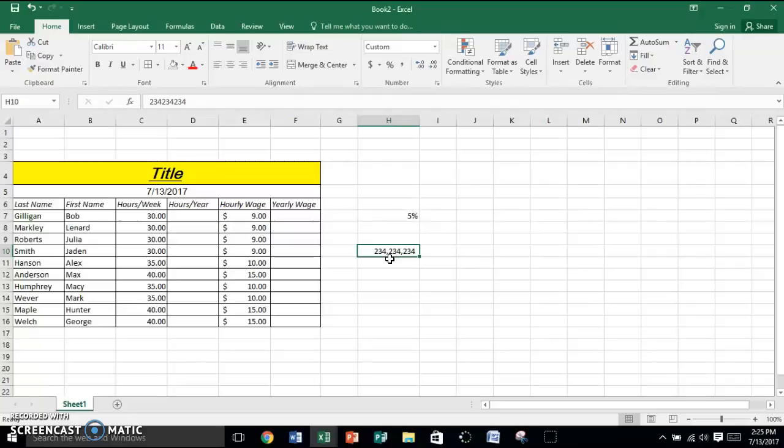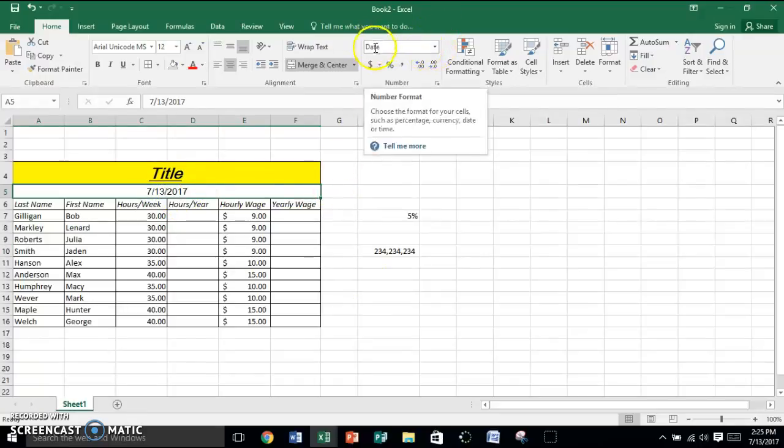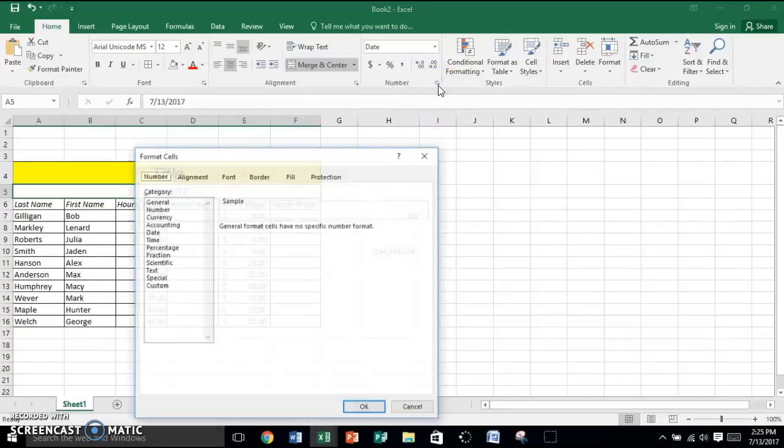The next number that you might want to format would be date. So right here we have the date, and it automatically said that it was a date when I typed it in, but we can change the format of this date. By doing that, you're going to click on the dialog button here, and then you have all these options.